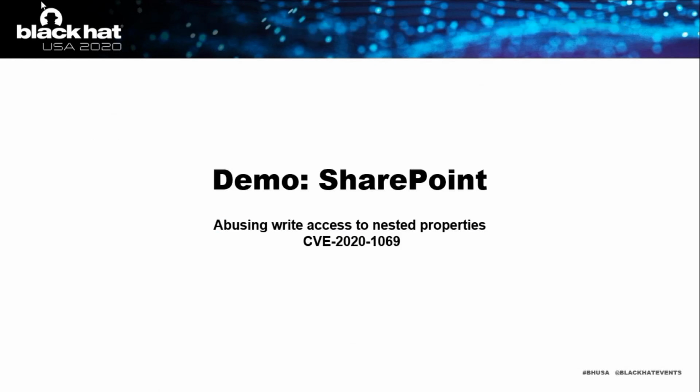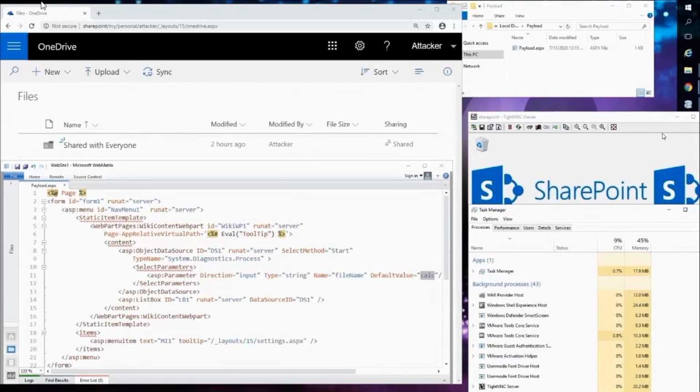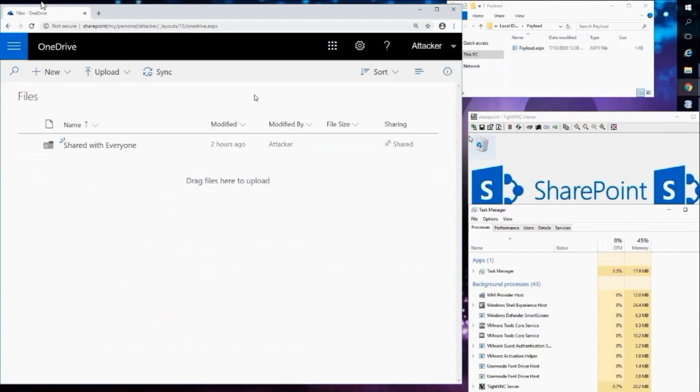Let's see how this attack looks on a real SharePoint server. Here is our site page with the payload. Here is the path to the system page. It will be transferred to AppRelativeVirtualPath. Here is our unsafe markup with ObjectDataSource, the start method, the process type, and the calculator file name. Let's save it here.